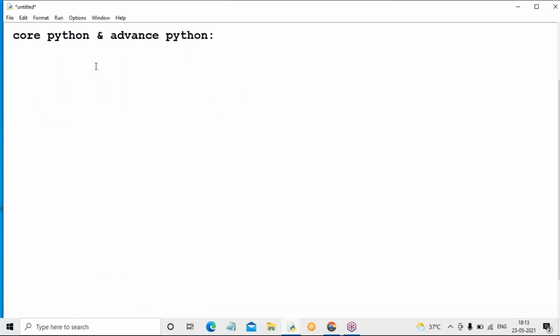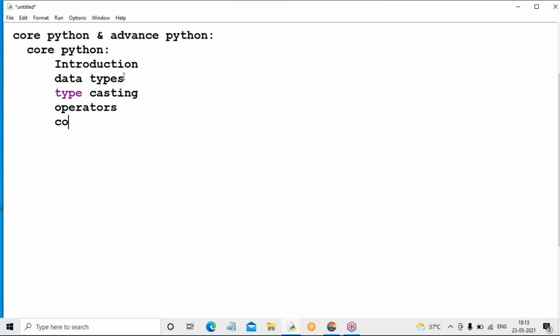In the core Python, we will cover different topics. The first one is introduction. After completing introduction, what are the different data types available in Python? And the next one is type casting and the different types of operators in Python. And the next one, conditional control statements. And the next one is the iterative control statements.